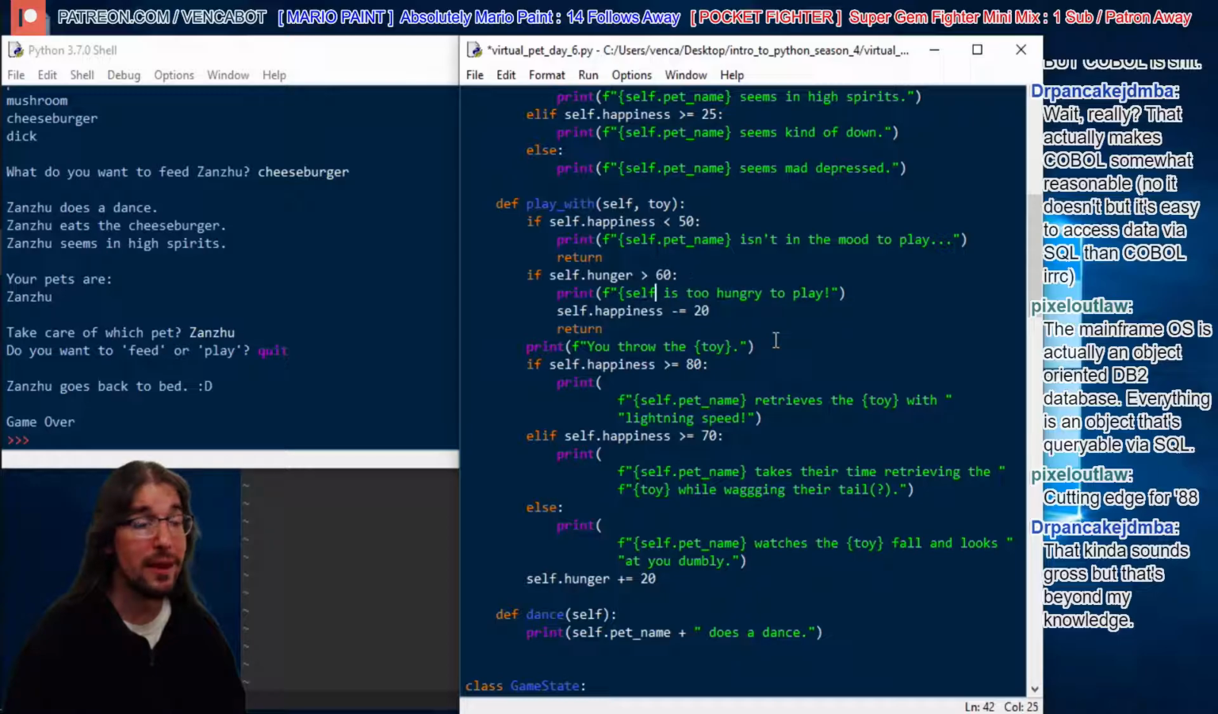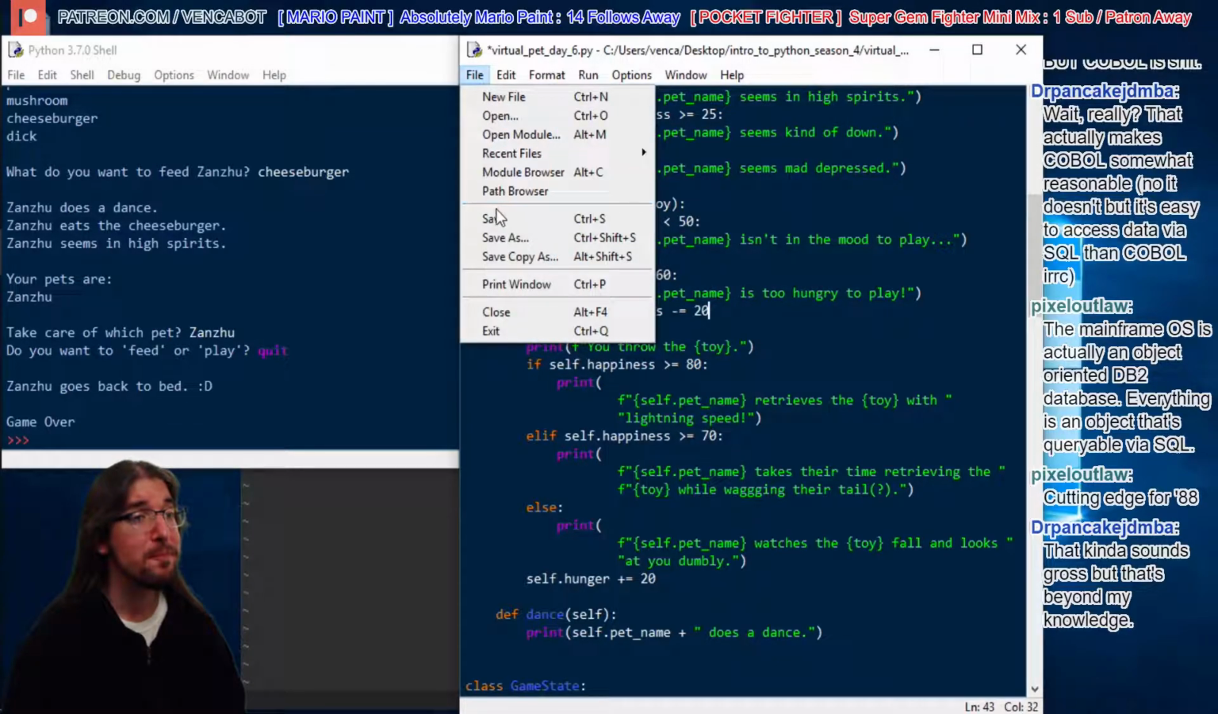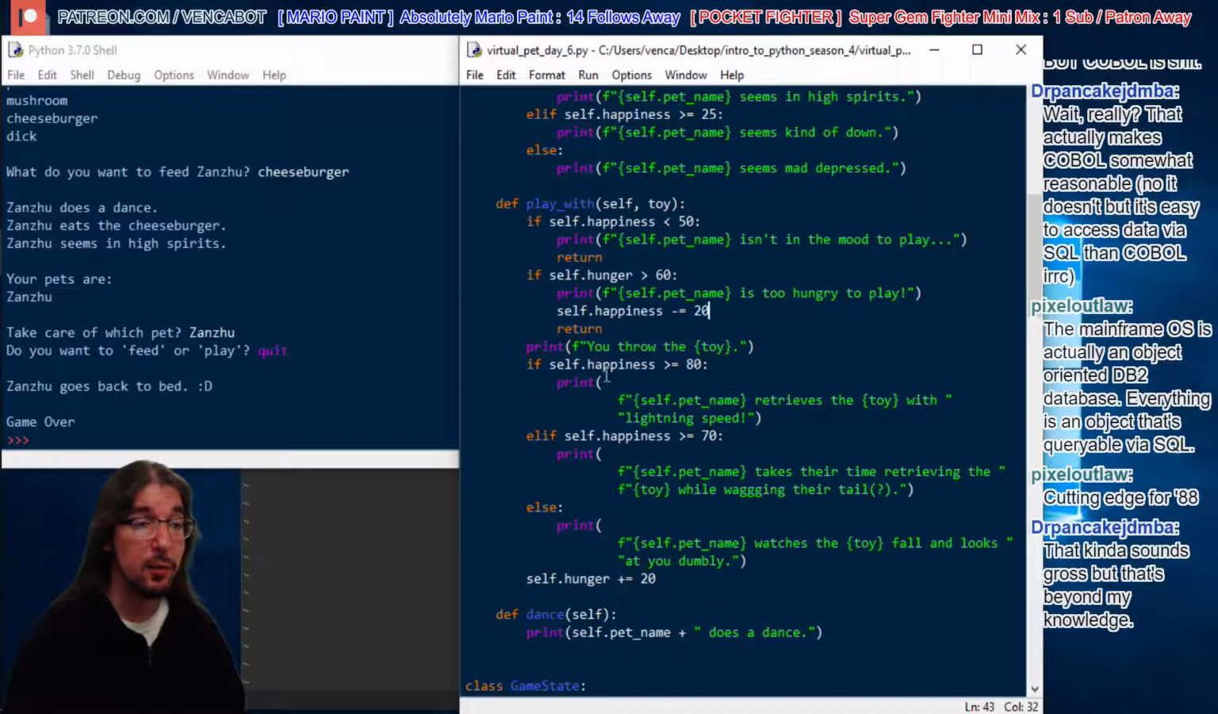F means format, by the way. It formats these variables into the string. Okay, cool. And when you throw the toy, again, it reports happiness and raises the hunger level. That's how you play with the pet.